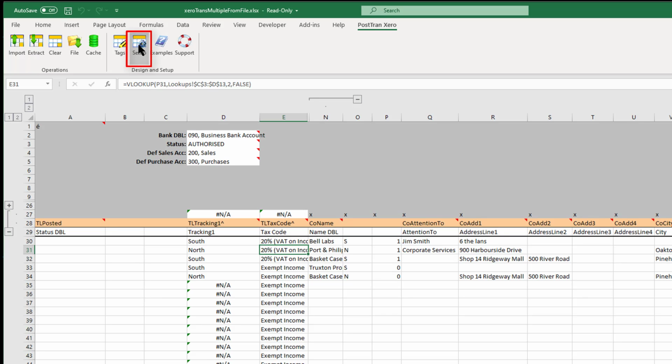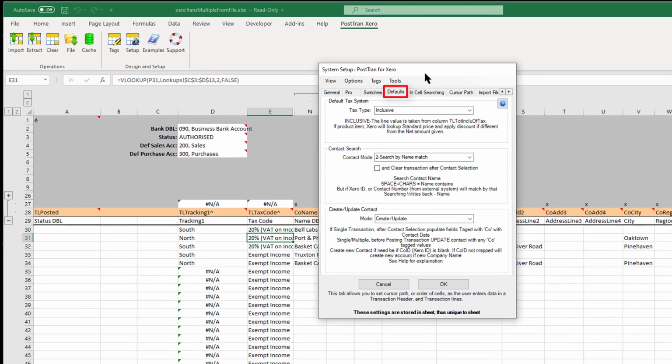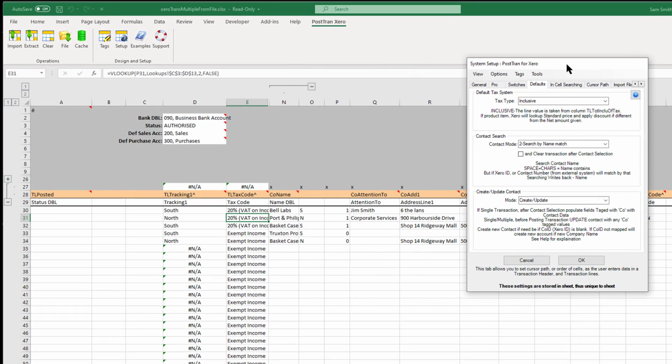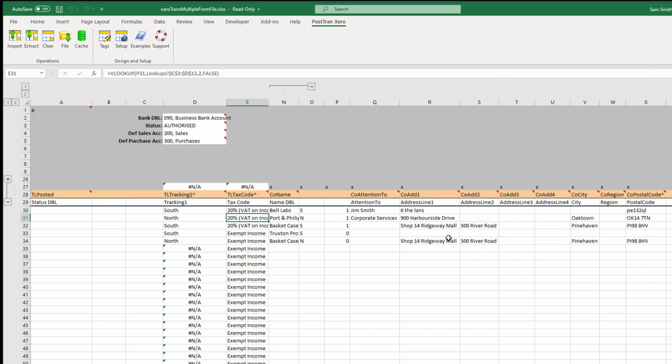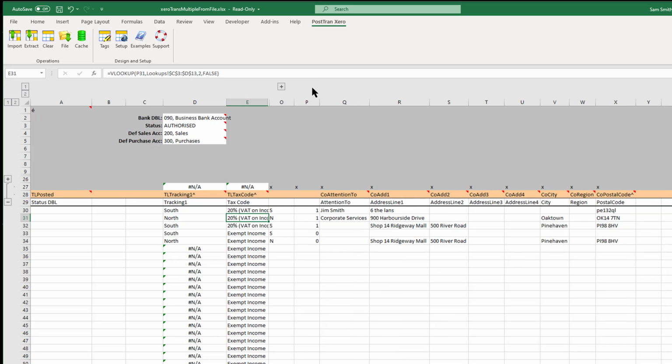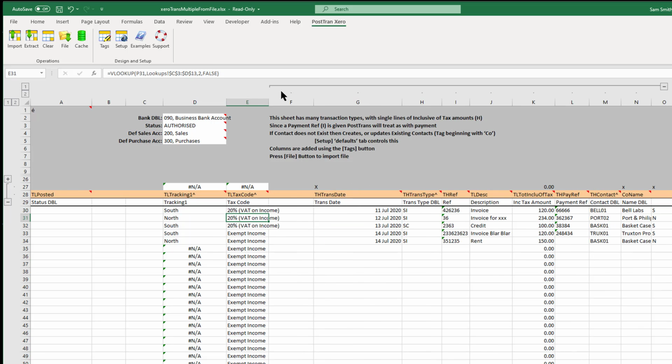So let's go into contacts, customers, yeah. Let's press setup, defaults. Now in here we have a mode, and we can set that to read only, update only, or create and update, or create only. I've got it set to create and update, and what happens there? Well, basically PostTrans, oh hello, we've got loads of stuff hidden, haven't we? There we go. Reads the spreadsheet.